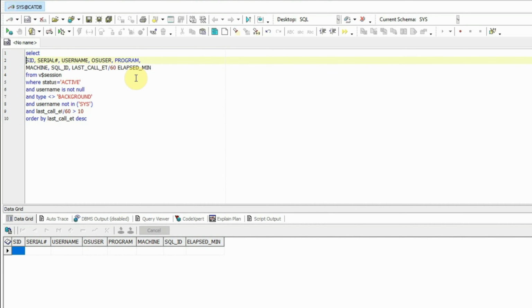This is a select statement that is selecting the SID, serial number, username, OS user, program, machine, SQL ID, and last call elapsed time, or last call ET, divided by 60 to get the results in minutes, which is more meaningful for us. Then this is the view that we are using, that is v$session, and the filters used here are status equal to active, because we are not considering the inactive sessions.